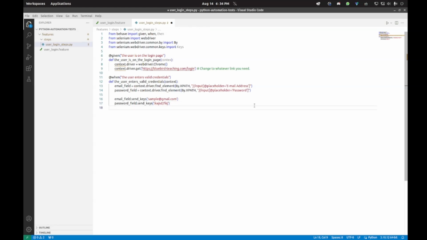And if you put in the username, password, and you hit enter, right? So what we're going to do is go to the next page. So we're going to do password field, send keys, dot return. So now it's like we're hitting enter. We're saying, okay, submit.